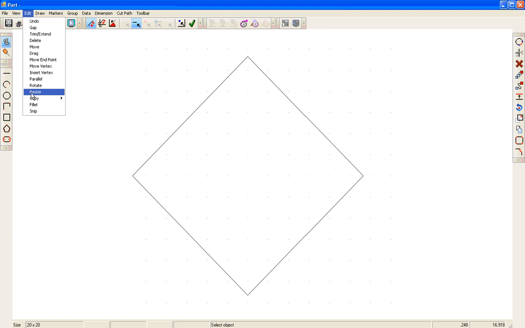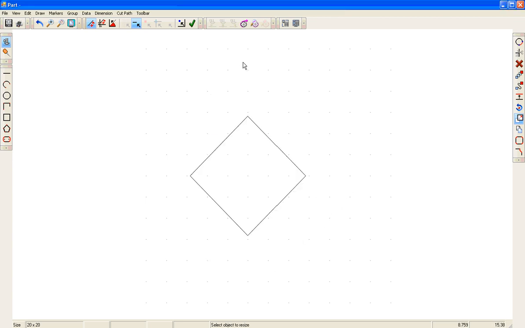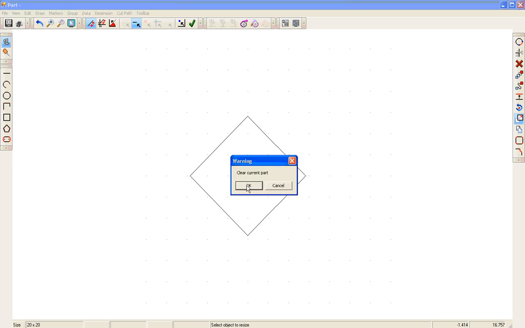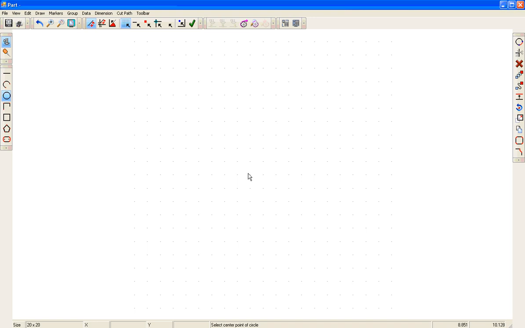Let's go back to resize. Now if I want to divide this in half, or go back to the original size, I would enter a factor of 0.5. Say OK to that, click on my object, and it shrinks it back down to the original size. Let's clear the drawing. And what I'm going to do is just place a circle out here.